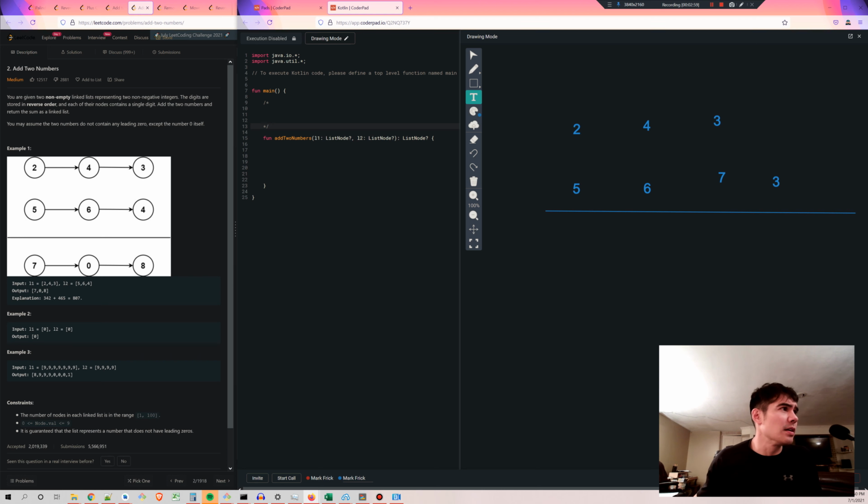Let's take a look at our assumptions first. The number of nodes in each linked list is in the range 1 to 100. We don't even have to deal with an empty list. And 0 is less than node value is less than 9. It's guaranteed that the list represents a number that does not have any leading zeros. This seems pretty straightforward.